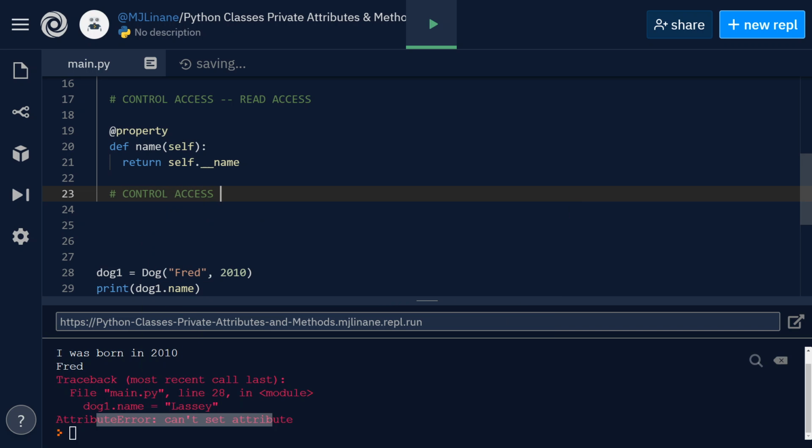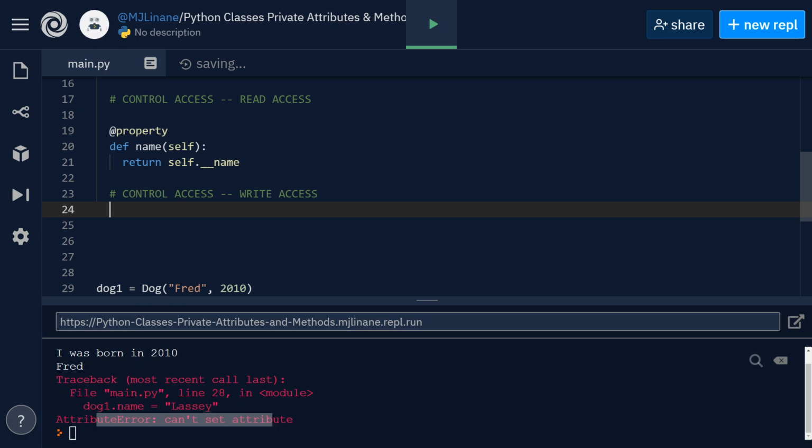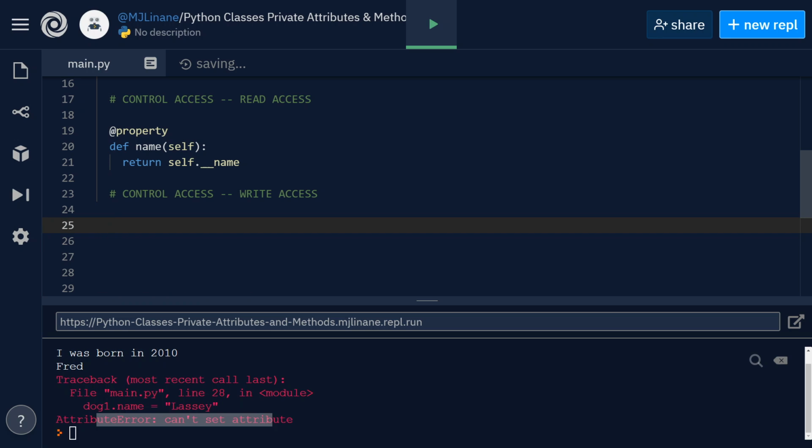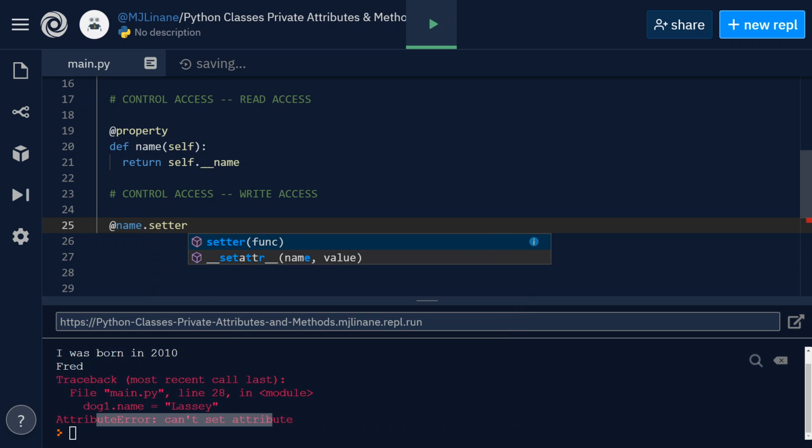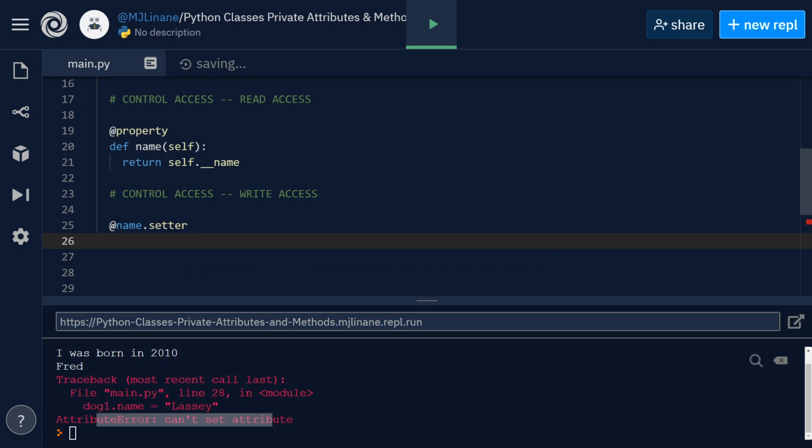Control access, write access. So we can control the ability to write over that method by doing something similar to above. We add a decorator, but this time we get the attribute name, add a dot, and then we do setter. Oops, no, there we go. And setter is built into Python, and in a lot of languages you'll have getters and setters. But a setter is going to allow us to access that.